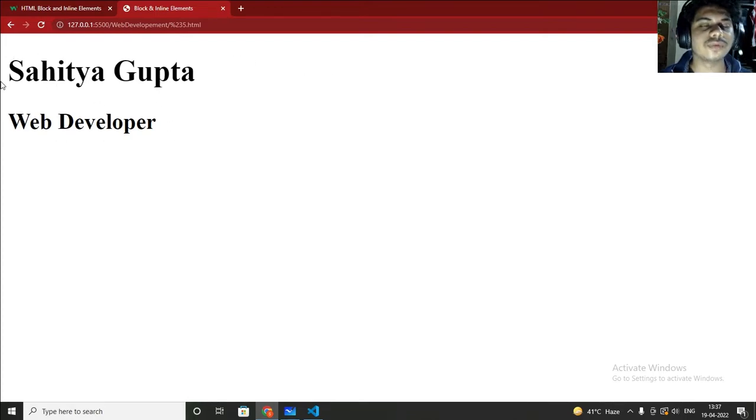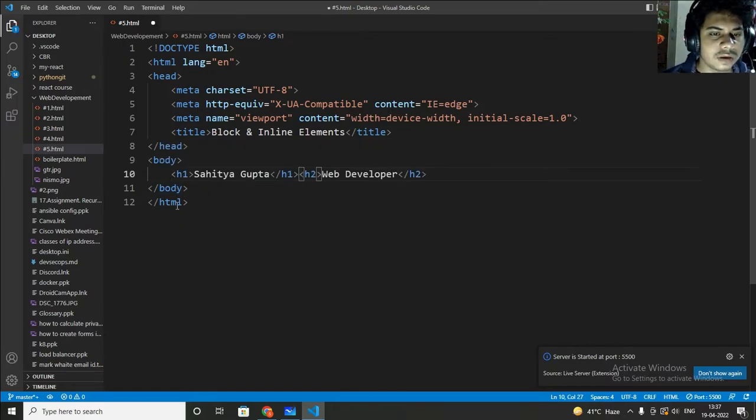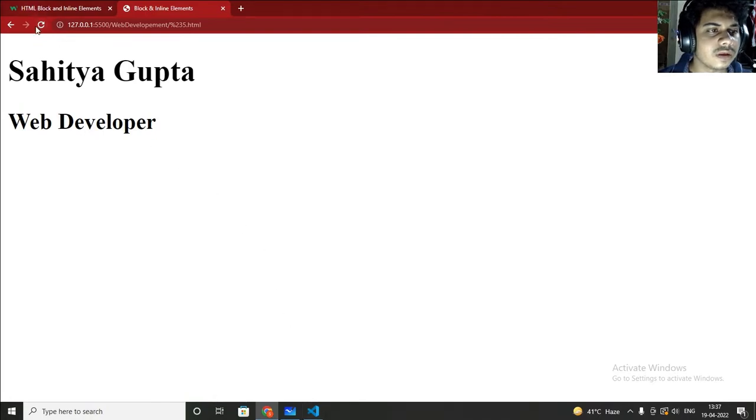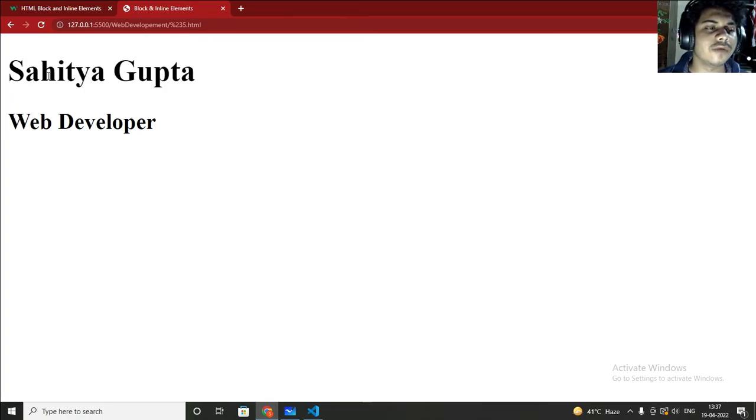It means that when I write this second heading, it is not here. If I write here and save it, now you can see that my second heading is below my first heading, because the first is blocking the whole space from here to here. So these are some block elements.